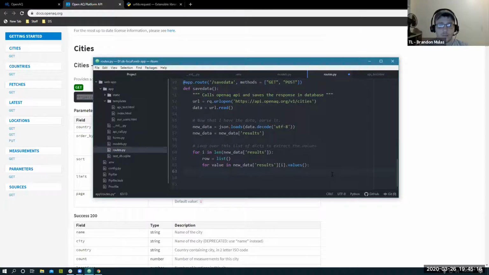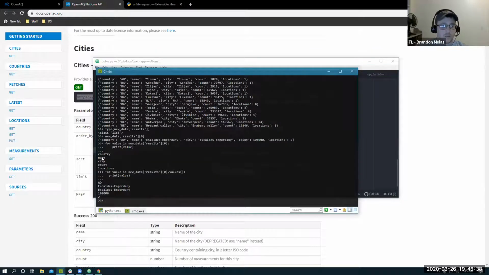So I'll say for value in new data results, index i, the values from each key, row dot append value. What is that going to do? Each time row gets hit, right? For each iteration, row is going to be a list of all of these values in this order: country, name, city, count, locations. Okay. Anybody see where I'm going with this?